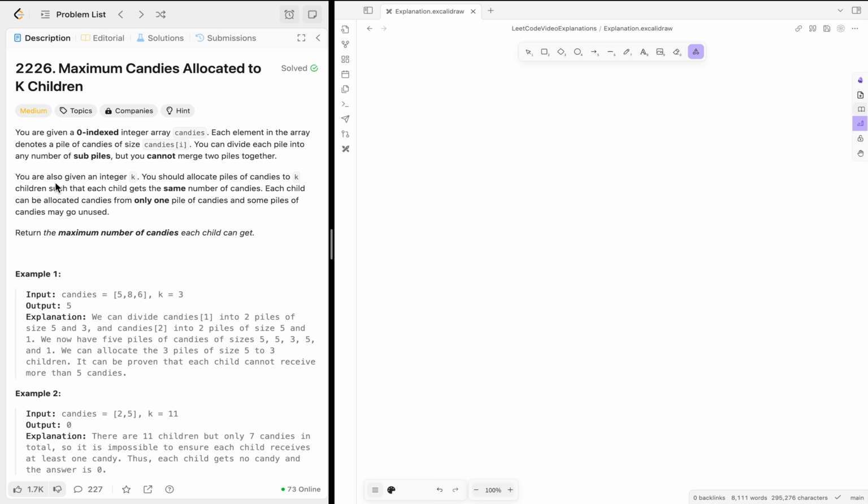And you have also been given an integer k. You should allocate piles of candies to k children such that each child gets the same number of candies. Each child can be allocated candies from only one pile, and some piles may go unused. So they want us to return the maximum number of candies each child can get.